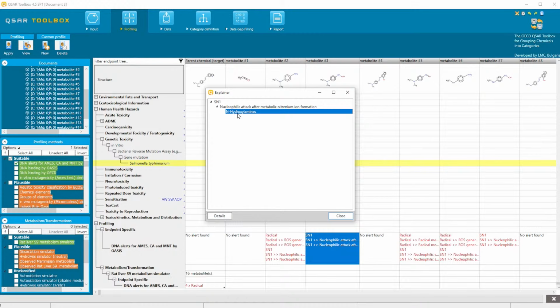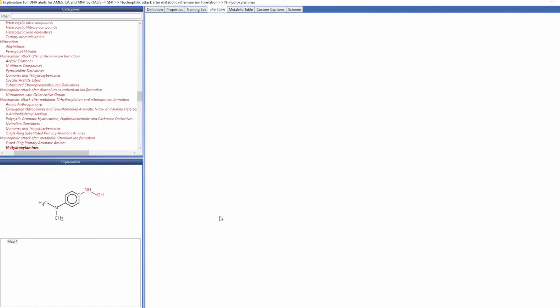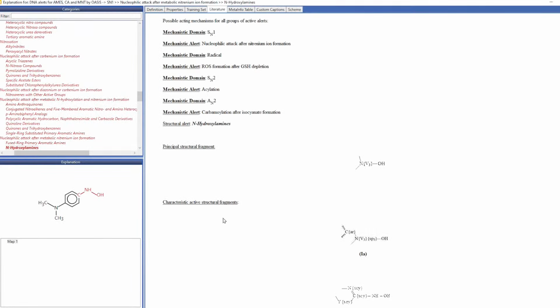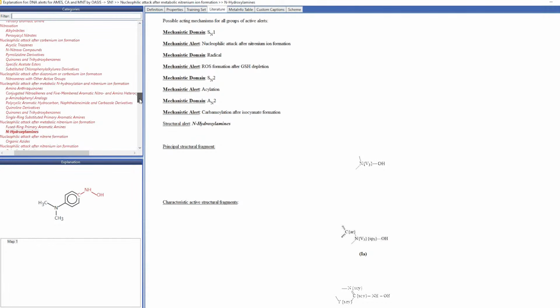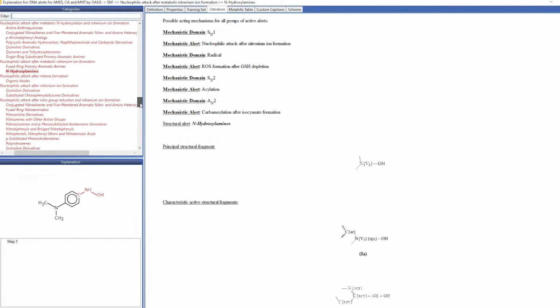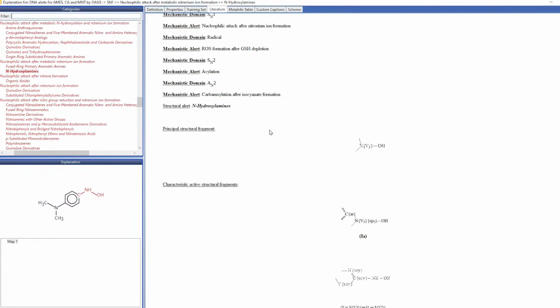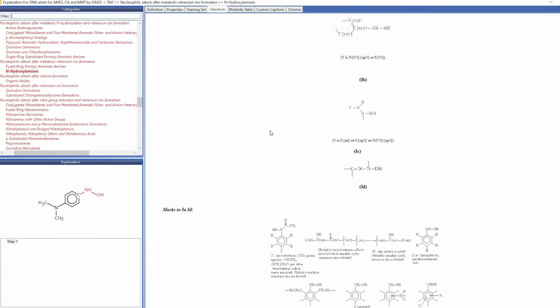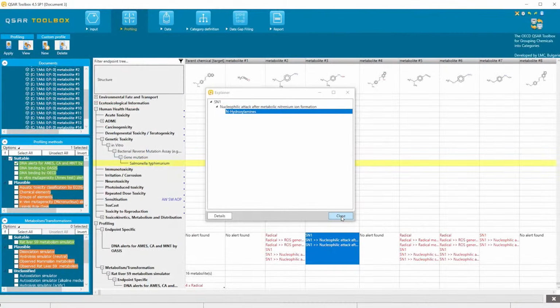Here I choose the alert and go to Details, and it opens up the knowledge base, the heart of the QSAR Toolbox. There is a huge amount of information coded here, and also together with the literature and background information for the reactions. I close again the window.